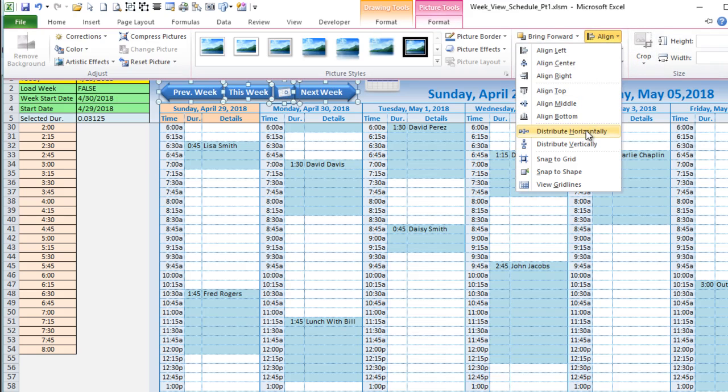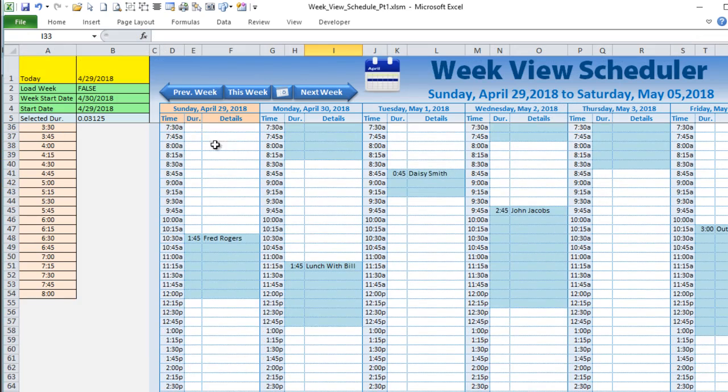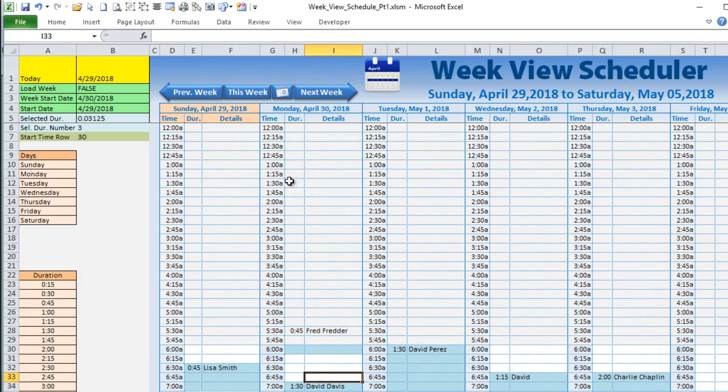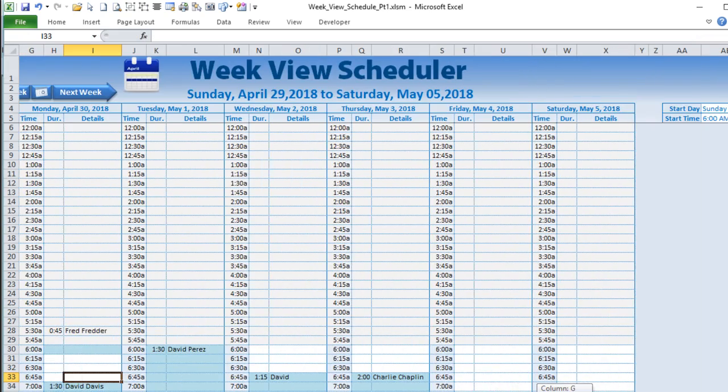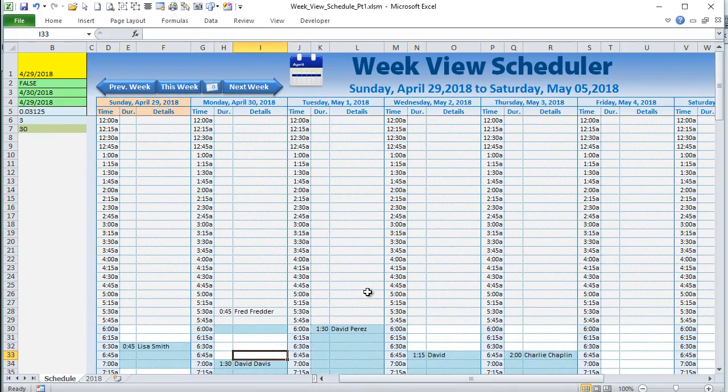So we will distribute them horizontally so they're nicely spread out. All right, so let's go ahead and go over the details and see how we went about creating this and how we went about doing this. Now, there's some similarities to the month view.